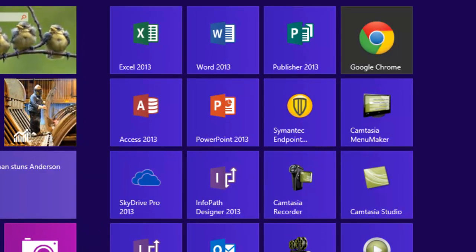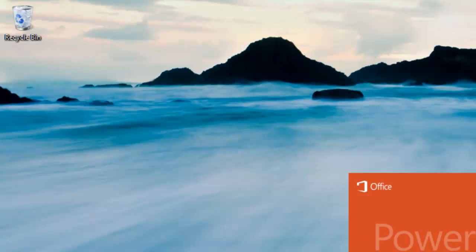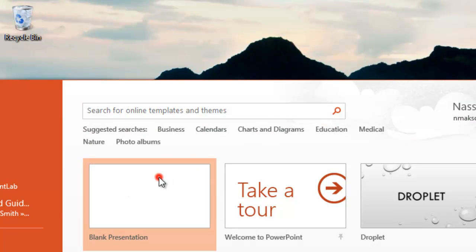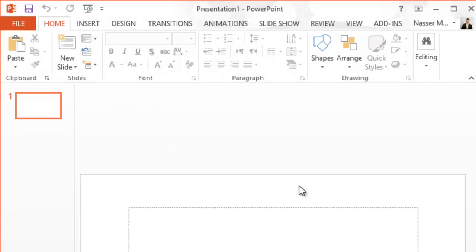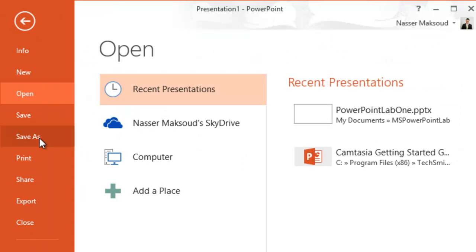So I will go to the Metro view and type power, and I will click on Blank Presentation. I will position my PowerPoint application on the left side of the screen. Then it says here, save the presentation as PowerPoint lab one. I will go to File and then click on Save.